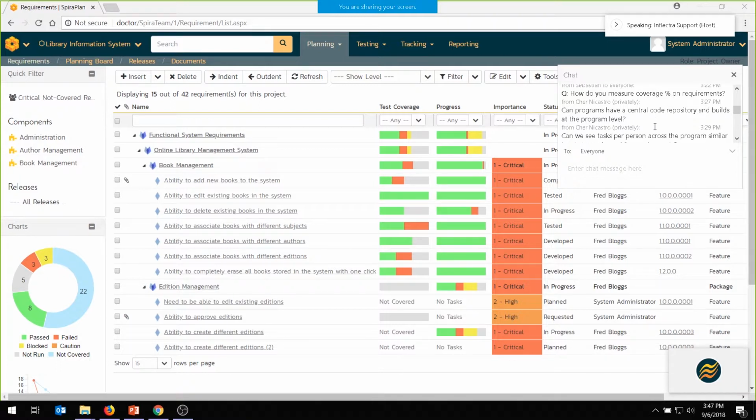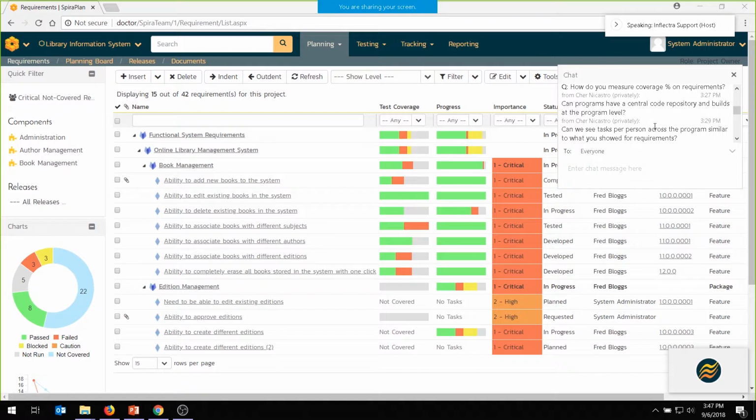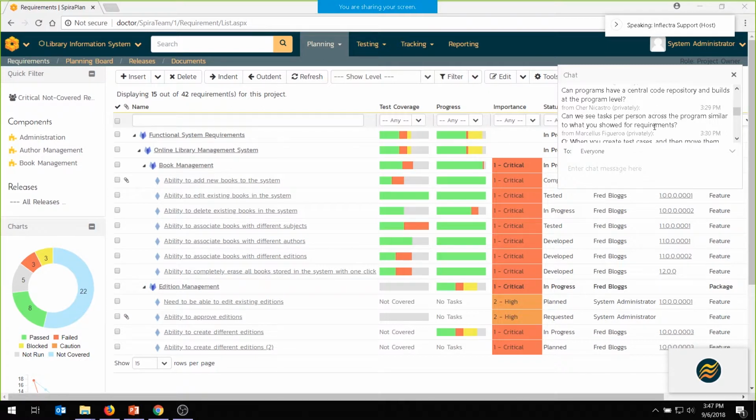So we've got that. Can we see tasks per person across the program, similar to what you showed for requirements? Not yet. No. The program views are currently basically requirements, which will show you tasks and test cases for the requirement, and you can see incidents and you can see releases. There's not a task-wide view yet. Right. Now we are adding a resource.